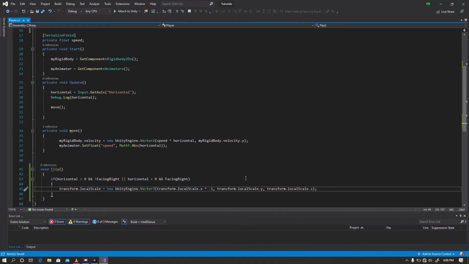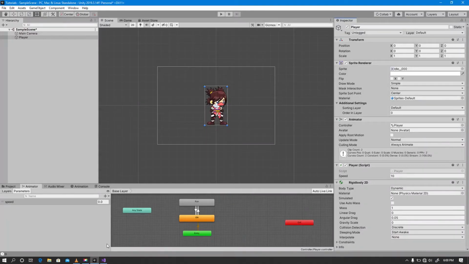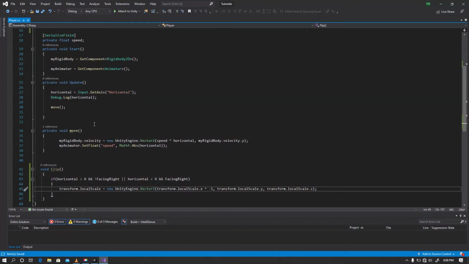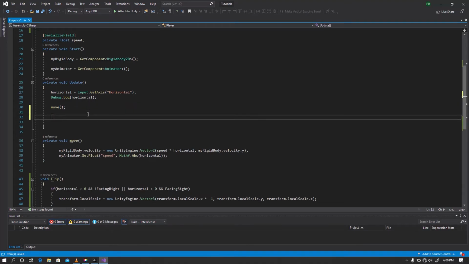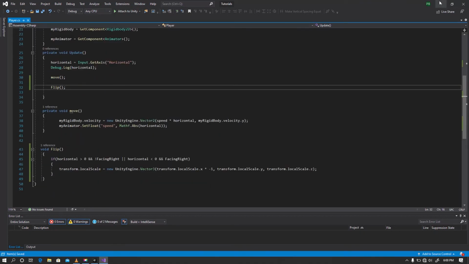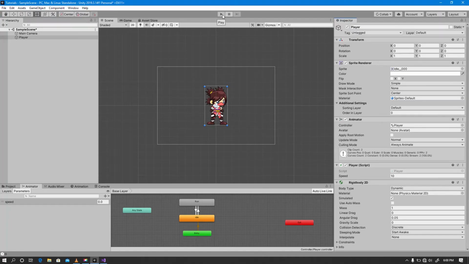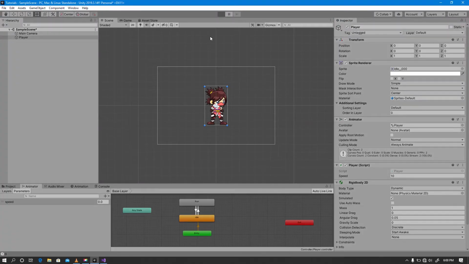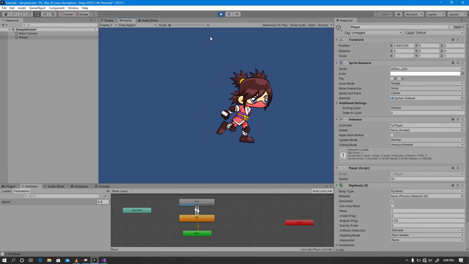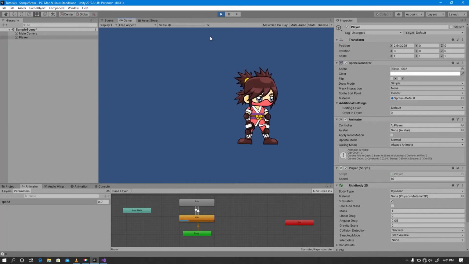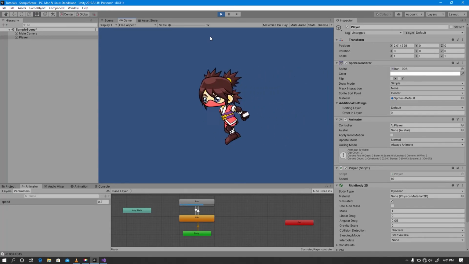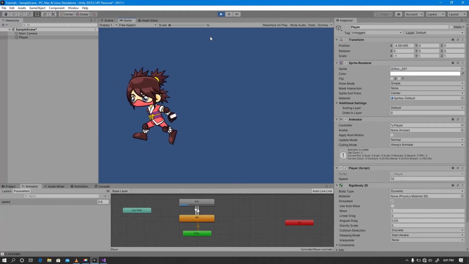Okay, so now we're done with that. Then we go into our update function and call the flip method. Good. So now with the flip method called, let's try it in the editor and see what actually happens. When you run right, she moves right. When you run left, you see what happens.